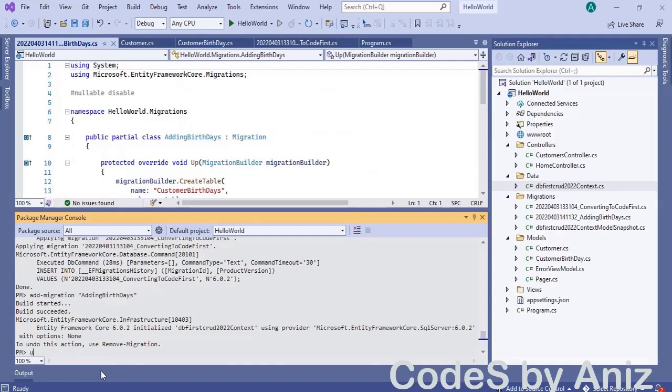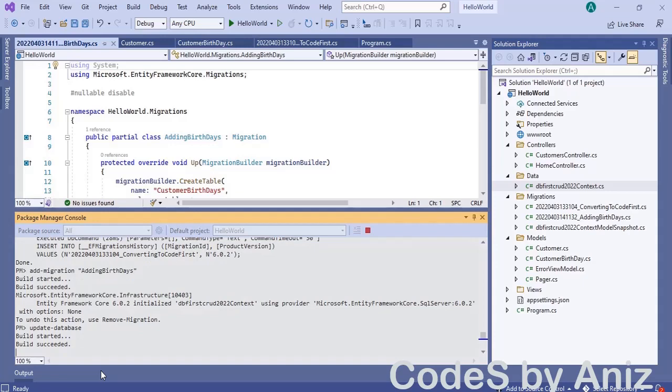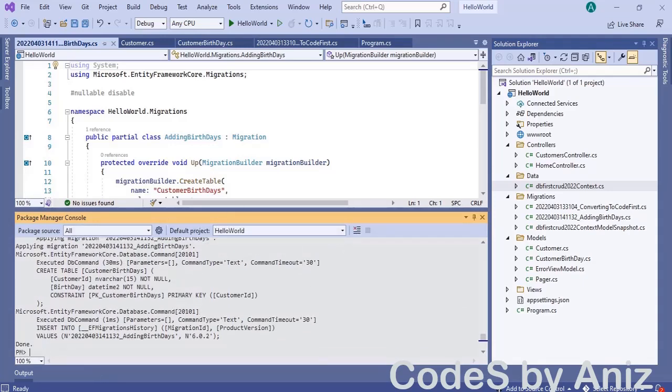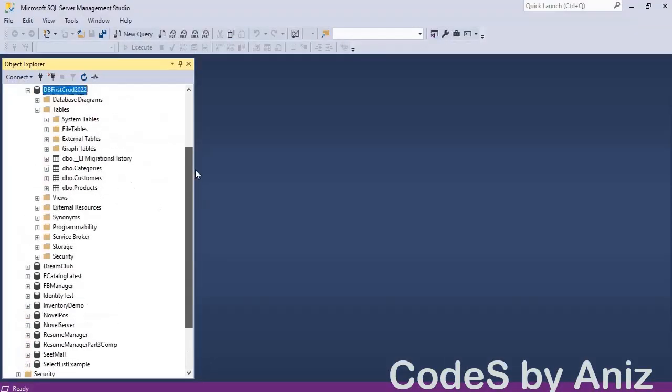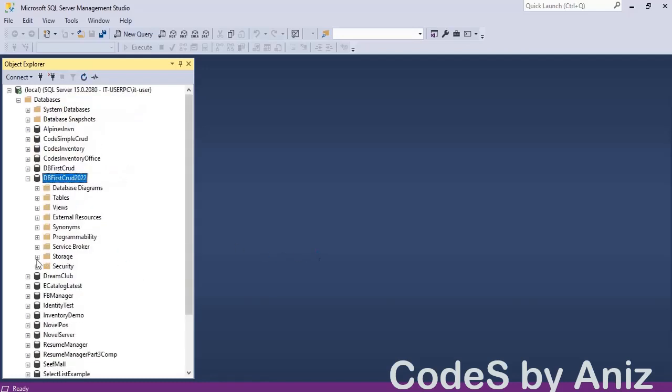Then let's type update-database in the Package Manager console and press enter. After that, wait for the command to complete. This update database command will run the scripts which are created by the add-migration command. Wow! Now the update database command is successfully executed without any errors. Let's go back to the SQL Server Management Studio and refresh the tables collection. Now notice the customer birthdays table has been created.